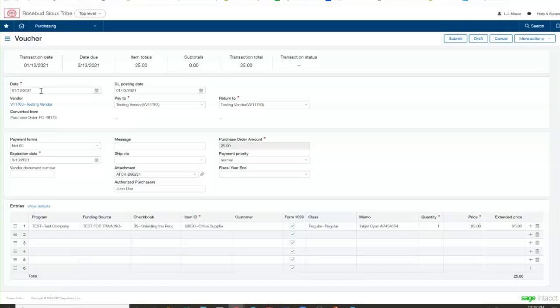So once we have our dates situated, the expiration date stuff still stays there. It has nothing to do with purchasing, but it's a field I can't get rid of, so we'll deal with it. But then we have vendor document number. This becomes a required field that we have to use.